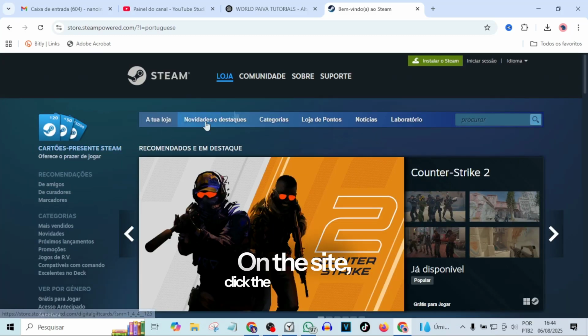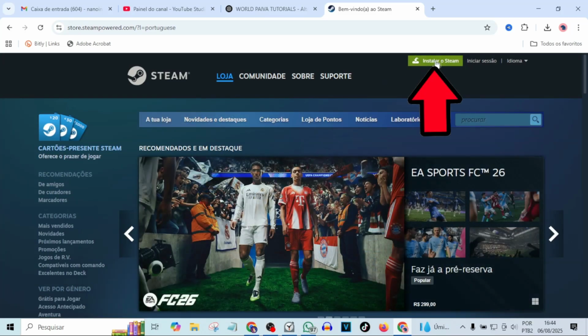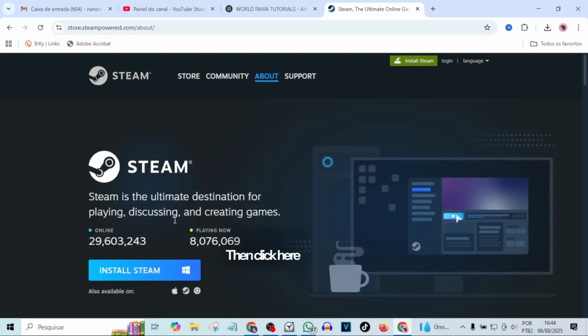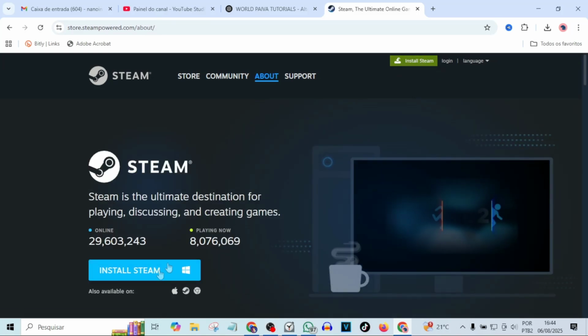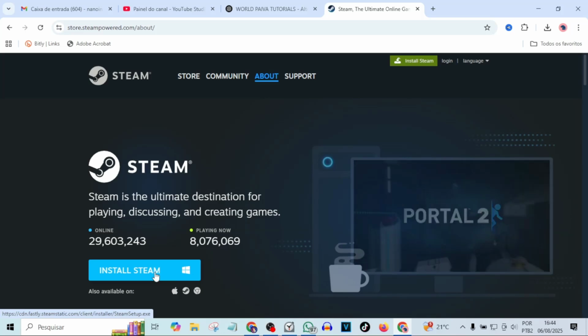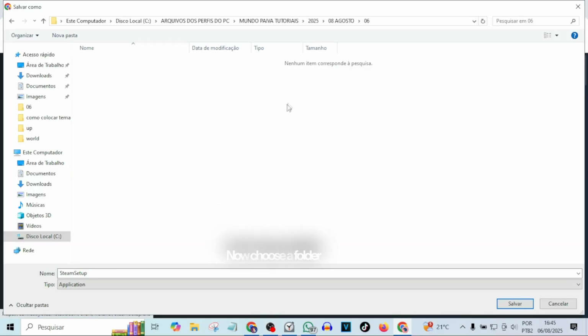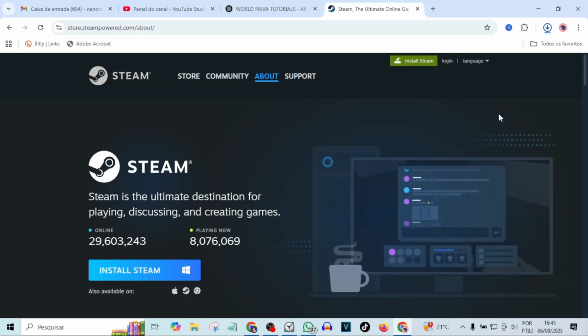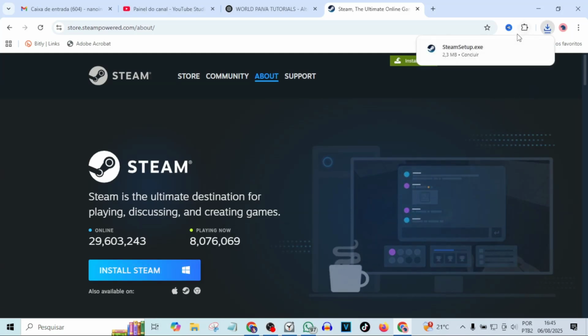On the site, click the button at the top to install Steam. Then click here to download the installer. Now choose a folder and click below to save. The installer's up here, folks. I'll click to start.